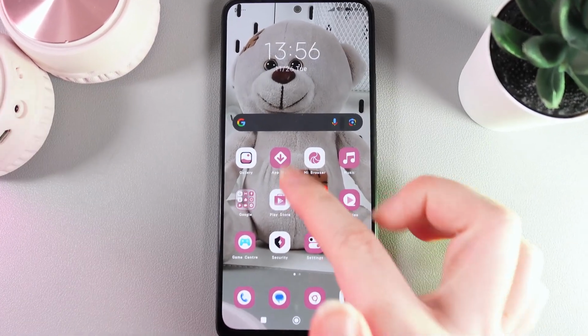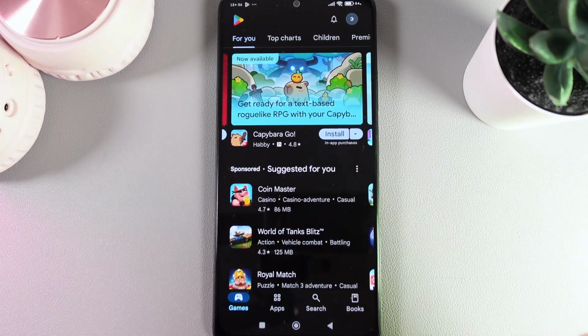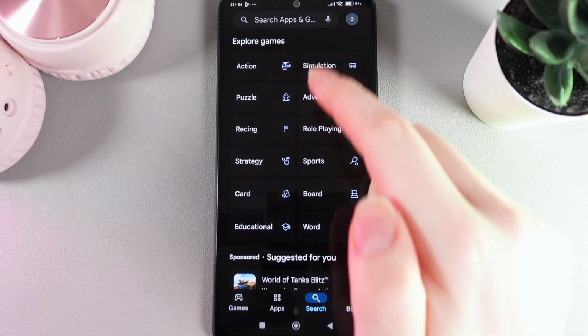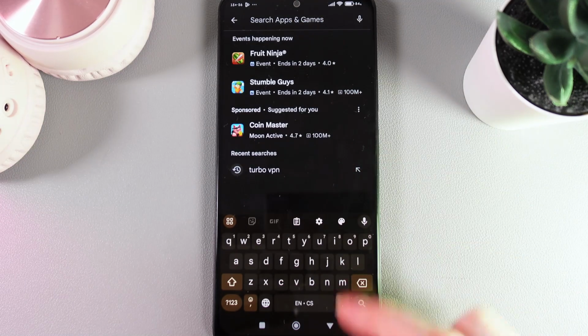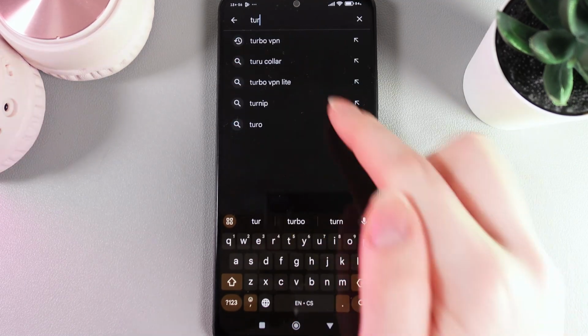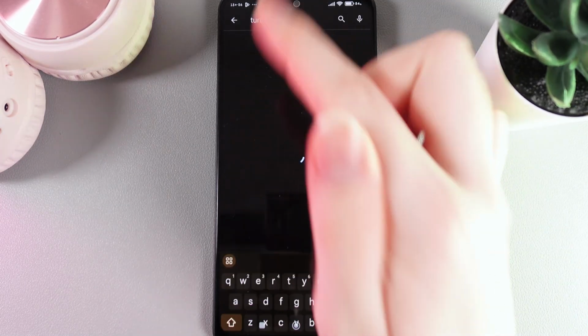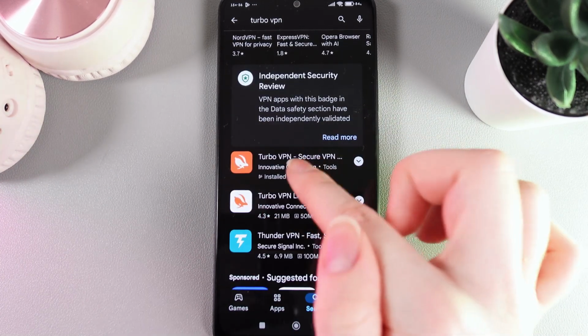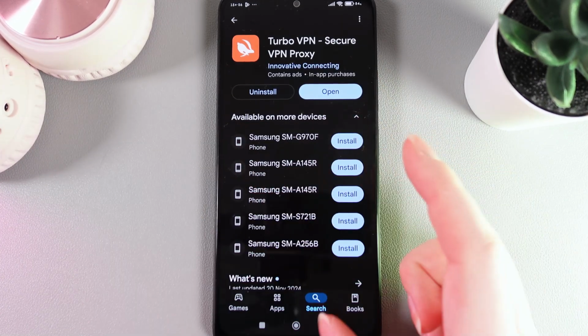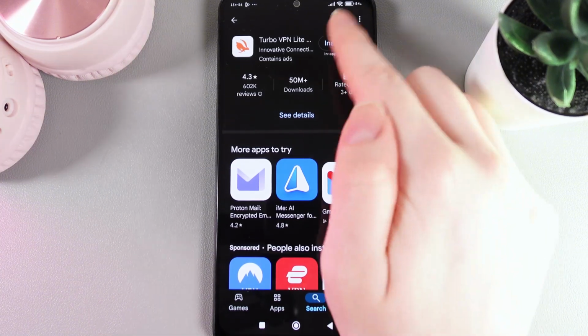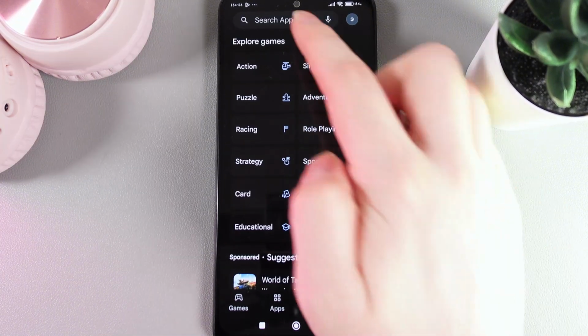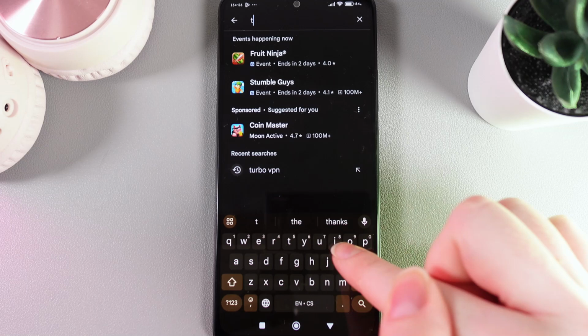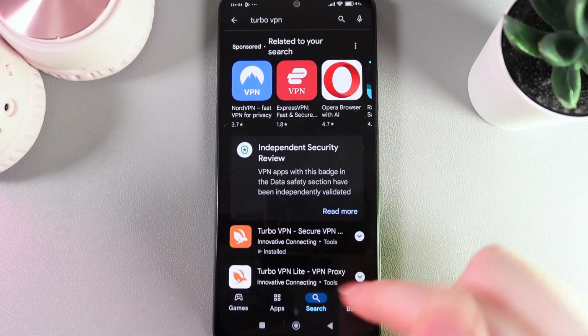So, as a first step, we would need to open Google Play Store and here click on this tab which is named Search. Here we would need to click on this bar to type, and here we would need to enter two words, which is Turbo VPN. Here we would need to find this application with an orange icon, and here you'd be able to see the button install, which looks like this, but I have already downloaded this application, so let me just open it.